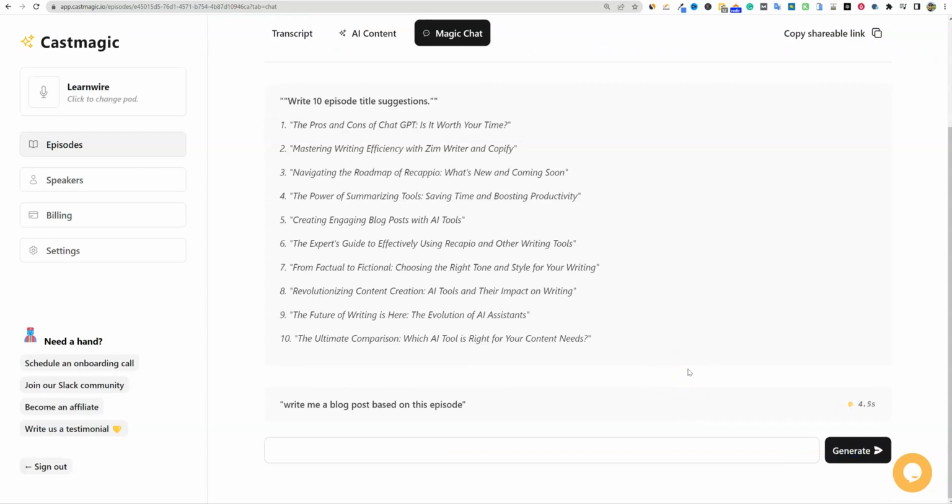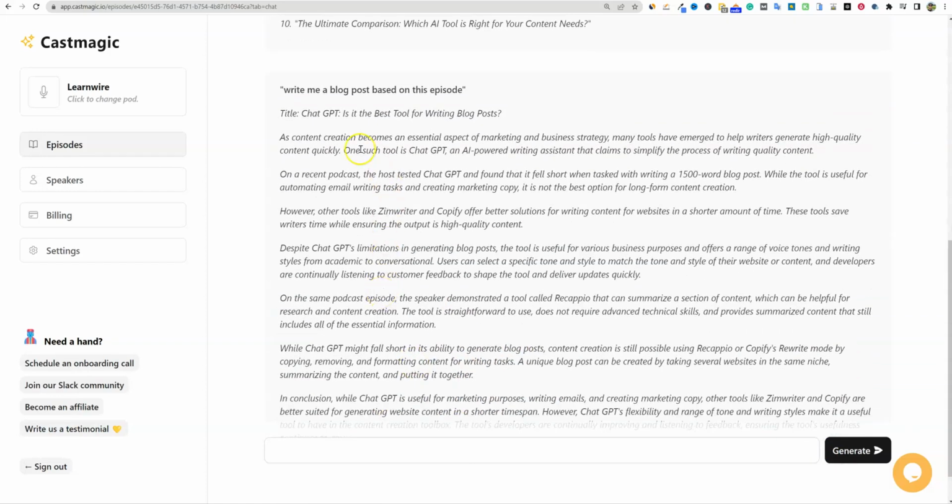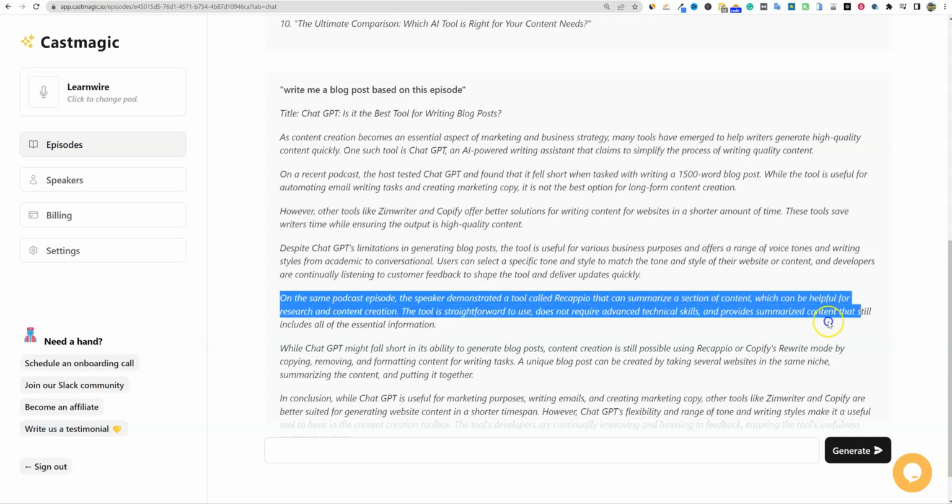Let's see what ends up happening here. I like that it has a timer over there. It took about 20 seconds. So it did write, ChatGPT is the best tool, so it's not really, we got over here: on the same podcast episode, the speaker demonstrated a tool called Recapio that can summarize a selection of content, which can be helpful for research and content creation.